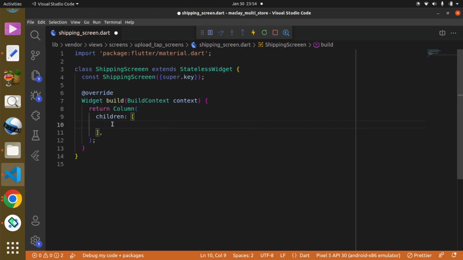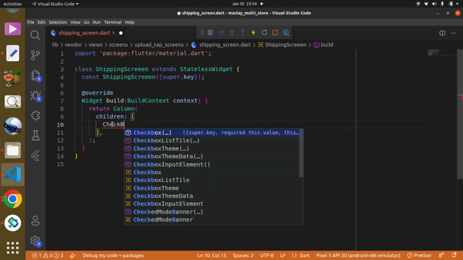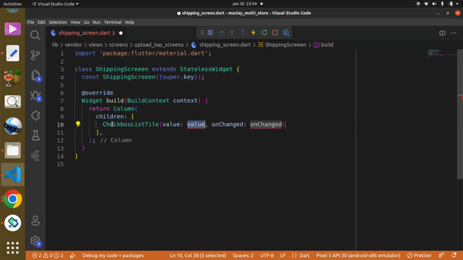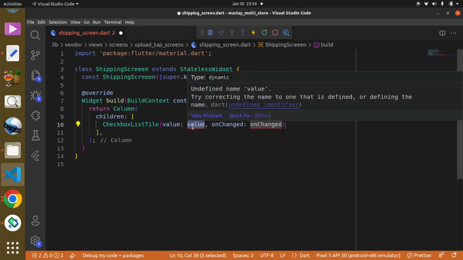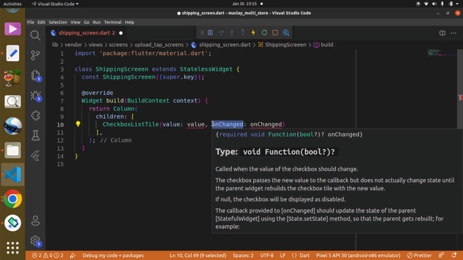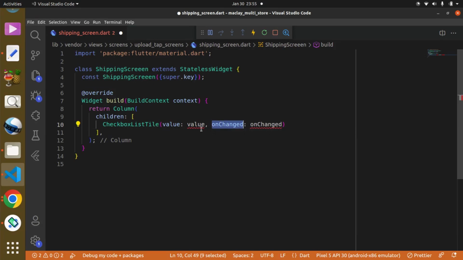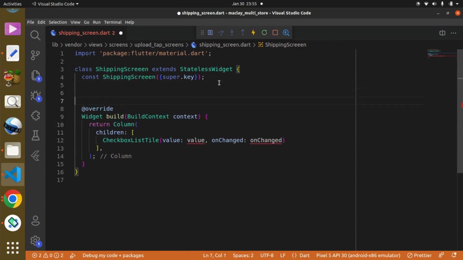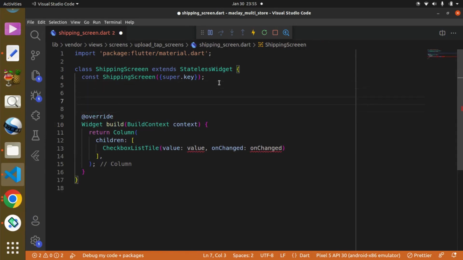We're going to be using this widget, which you might not have seen before. It is known as checkbox list tile. Within the checkbox list tile, it has a property known as value and also a property known as onChanged, which I think you are familiar with. For the value, we can create a default value. You're going to see this shortly. The value is either going to be true or false.